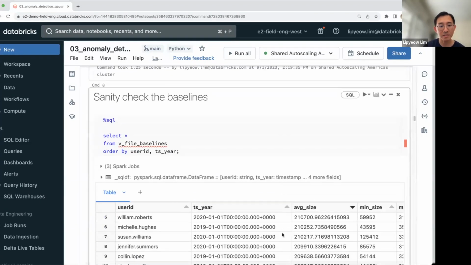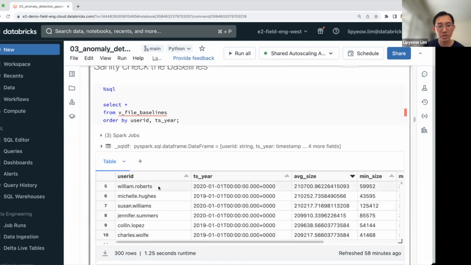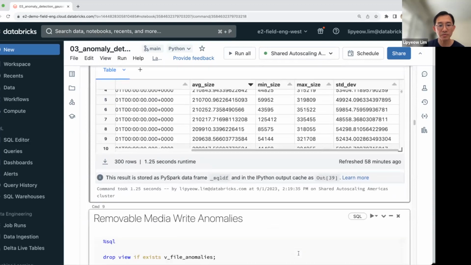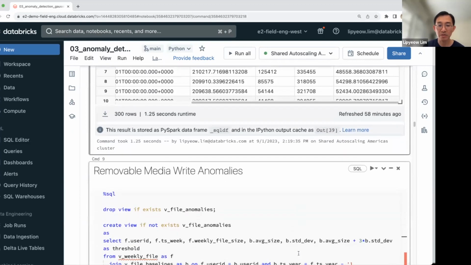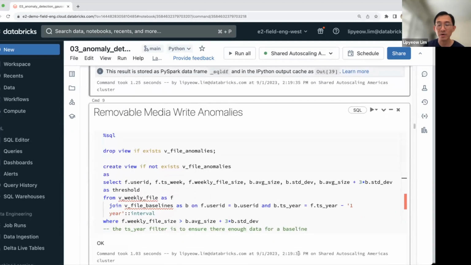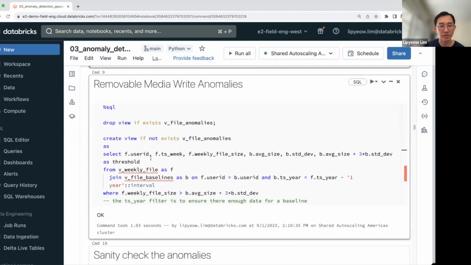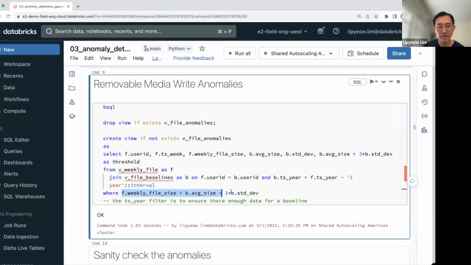So let's take a look. What does this look like? For each user, you will have a year, the average size, the min size, max size, and the standard deviation. Now we're actually ready to detect the anomalies based on the Gaussian distribution. And this is the view definition for that. It's quite simple. We're really looking for where the weekly file size is greater than 3 times standard deviation on top of the average. And that's really all you need.